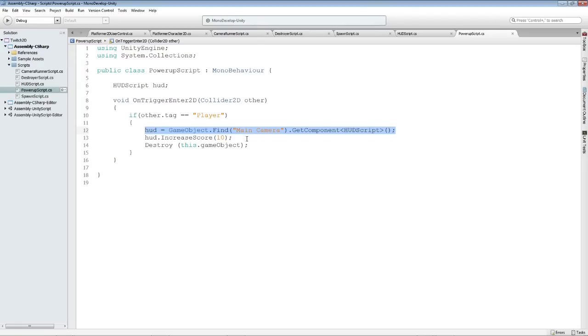I mean, it doesn't decrease performance on my end, but I have a nice computer, so whatever. Your mileage may vary. I'd highly recommend fixing this in the future, but again, we're going for speed here. I didn't want things to be too complex. So we're getting the Hud script, we're increasing the player score, and then we're destroying the power-up.